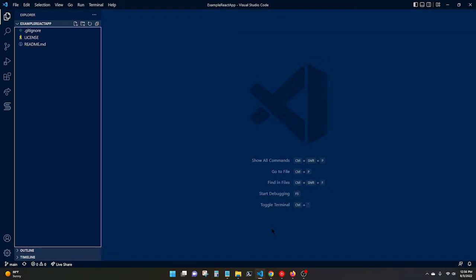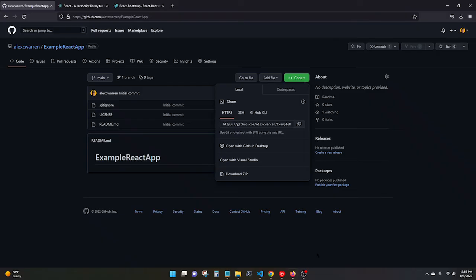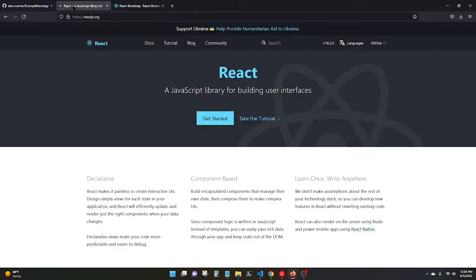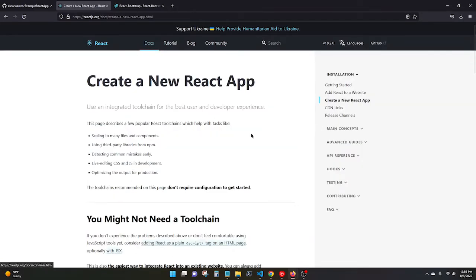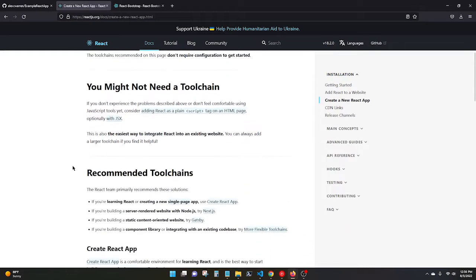So with that being done, let us create our starter React app. And that is easy to do from the React homepage, reactjs.org. So let us get started. And we're going to create a new React app, right? So let's scroll down a bit.